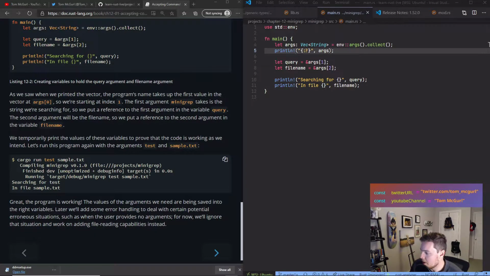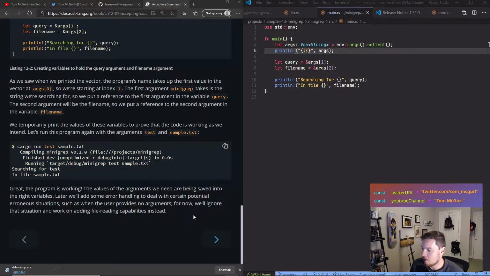All right, great. The program is working. The values of the arguments we need are being saved into the right variables. Later, we'll add some error handling to deal with certain potential erroneous situations, which we talked about, right? For now, we'll ignore that situation and work on adding file reading capabilities instead.